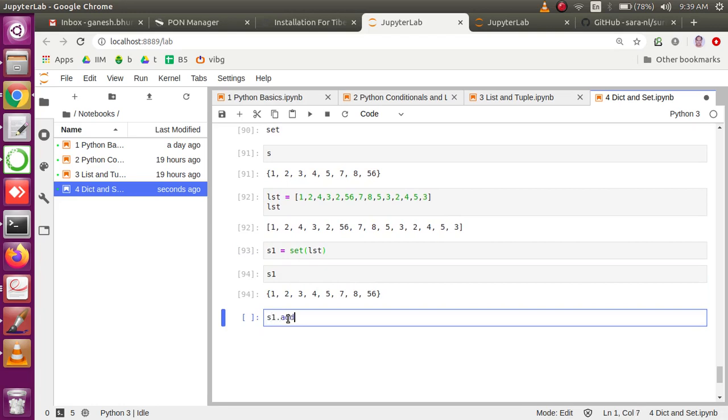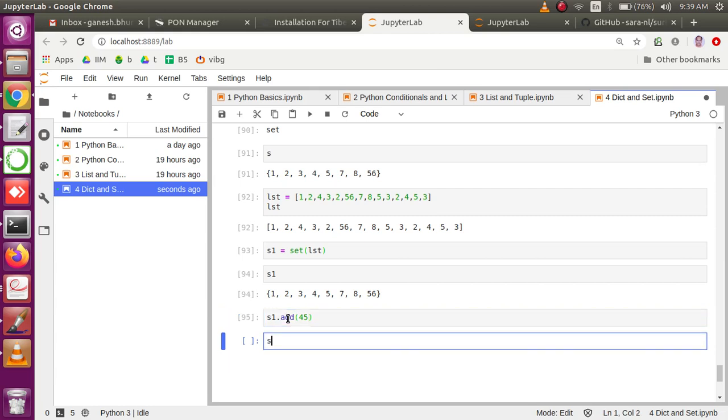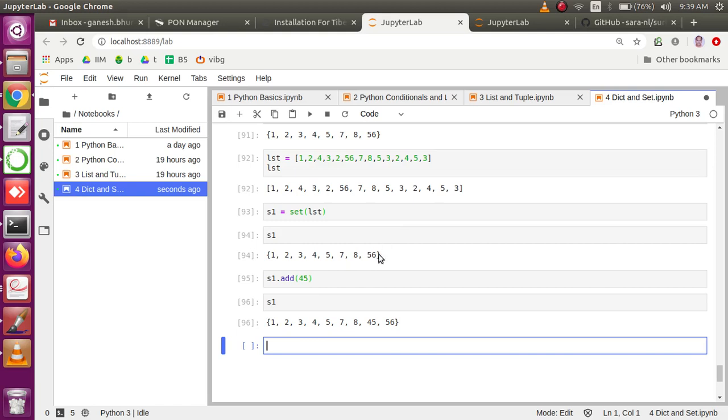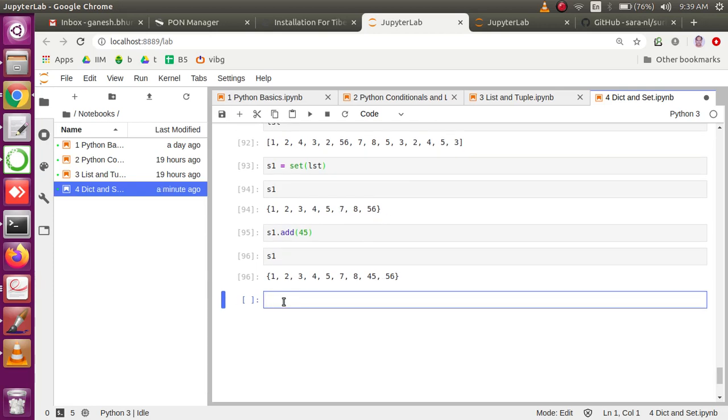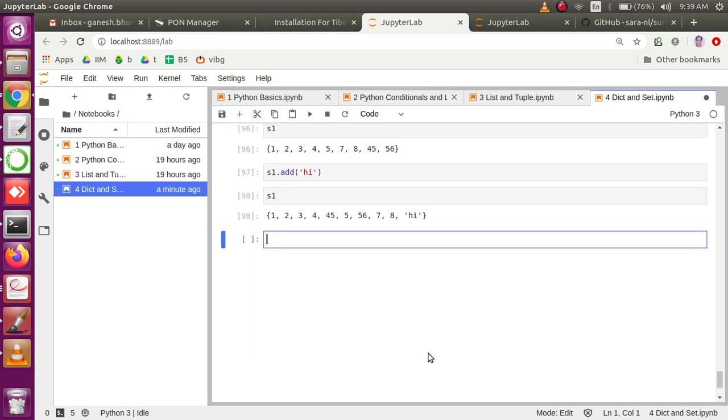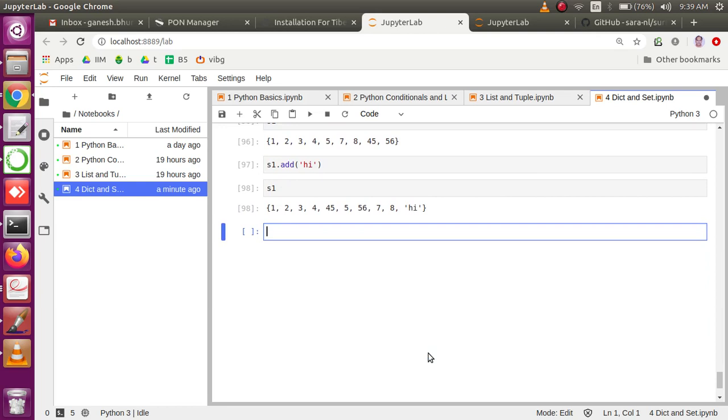There is also a provision to add something into a set, let's say 45, and I get the 45 added in this particular set. Remember, this is not appending, right? It just keeps everything in a sorted order, and that's why you see that 45 is inserted somewhere based on the sequence here. So s1.add, and there is also provision to add any other data type. It is not restricted to only numeric data.